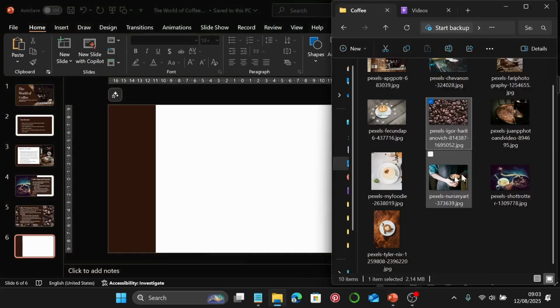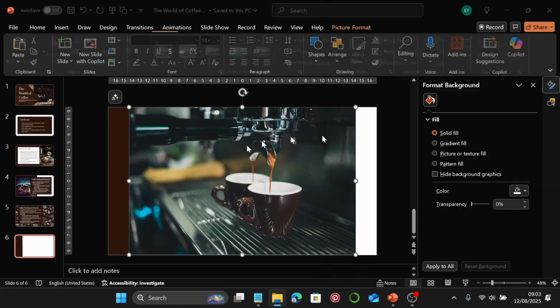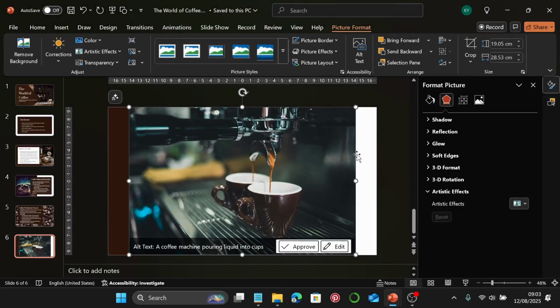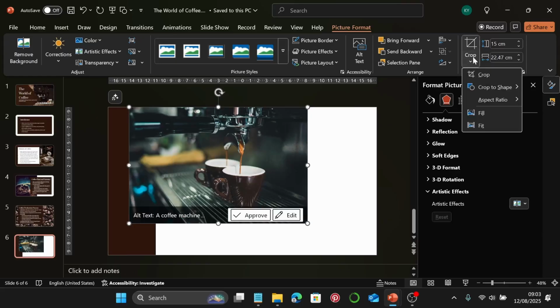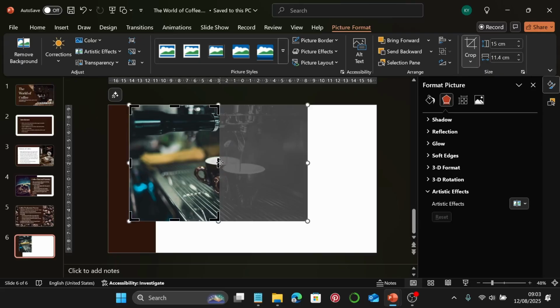Next is an image. I'm going to go ahead and grab my image, which is this one, and I'm just going to have that. Let me change the height first. The height is going to be 15, and as for the width, I'm just going to select crop, and I'm going to have it somewhere between 11 and 12, 11.5 or 12. So I have it at 11.4. You know what, let's leave it like that. I'm going to use shift.